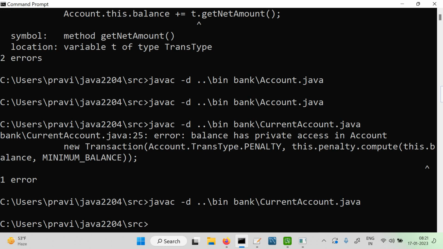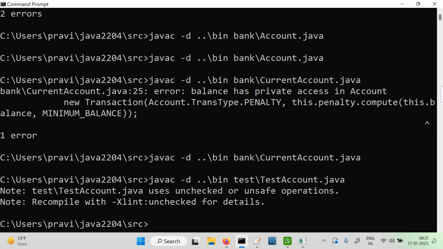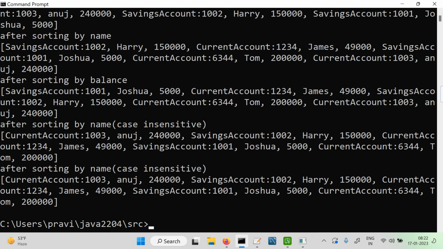We need to test. Whatever is the existing code, whatever changes we have done are backward compatible, and the old test account should still be compiling and working. It should work with no changes, right? There shouldn't be any difference in the output. And it's working, right?